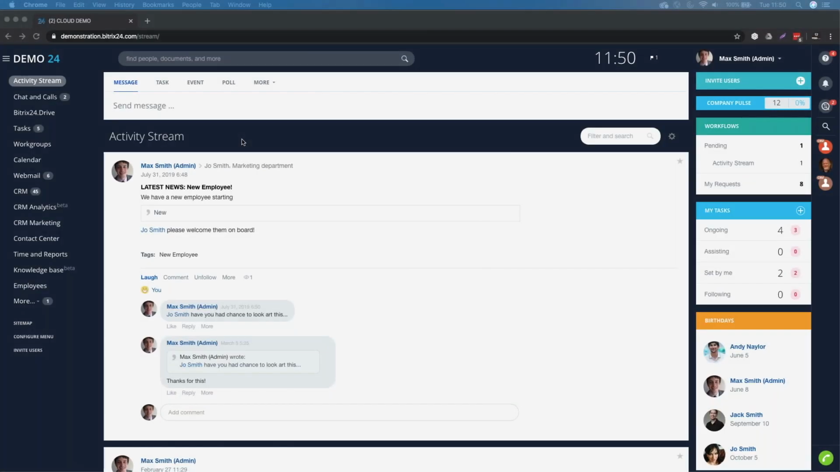Bitrix offers some great ways to talk to one another through a range of different tools. We can have one-to-one communication through the instant messenger, and we can also have a one-to-one voice call through Bitrix as well. And we can also have one-to-one video calls, which I'm going to show you in a moment.